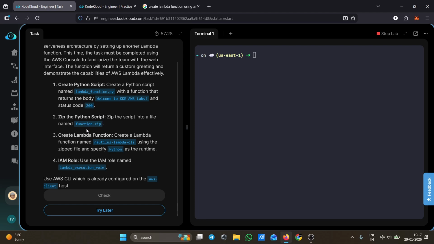We have to convert the Python script into a zip file, and that should be named function.zip. And also we have to create a Lambda function with the name nautilus-lambda-CLI, and the runtime should be Python. And also we have to attach the IAM role that already exists.